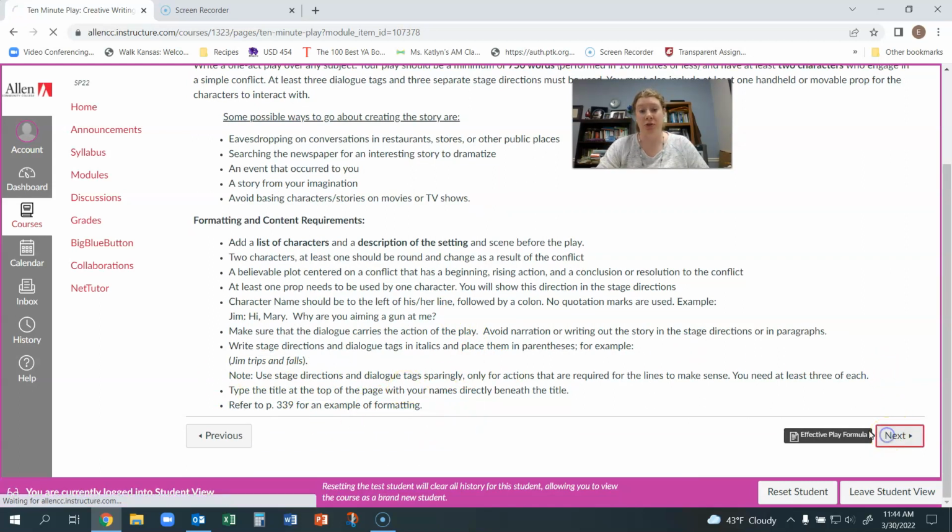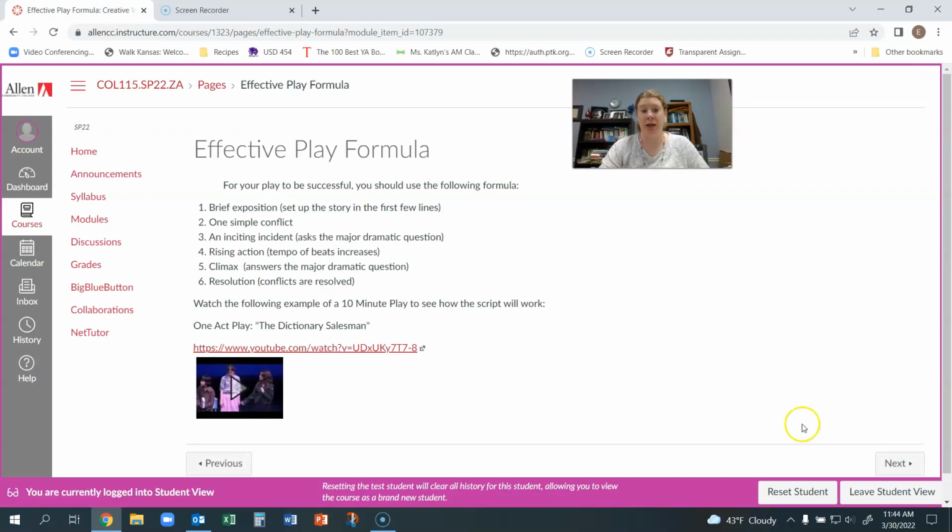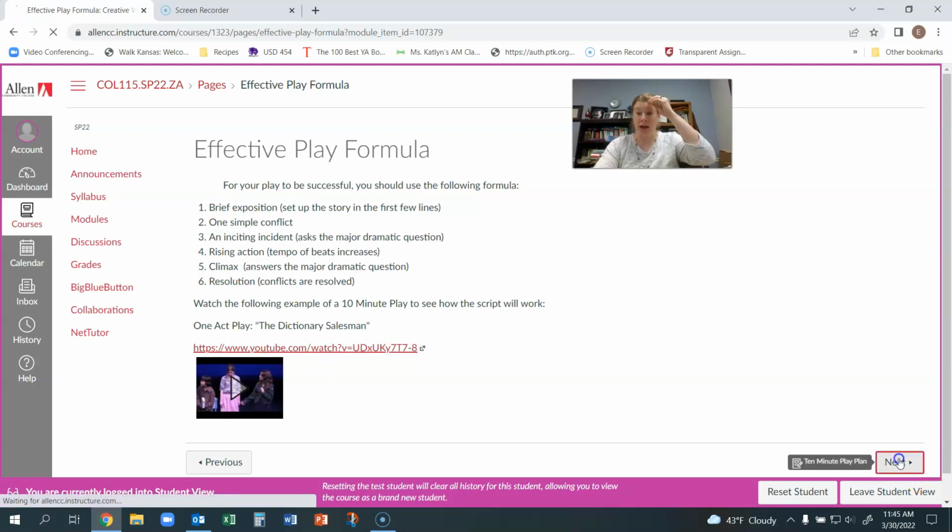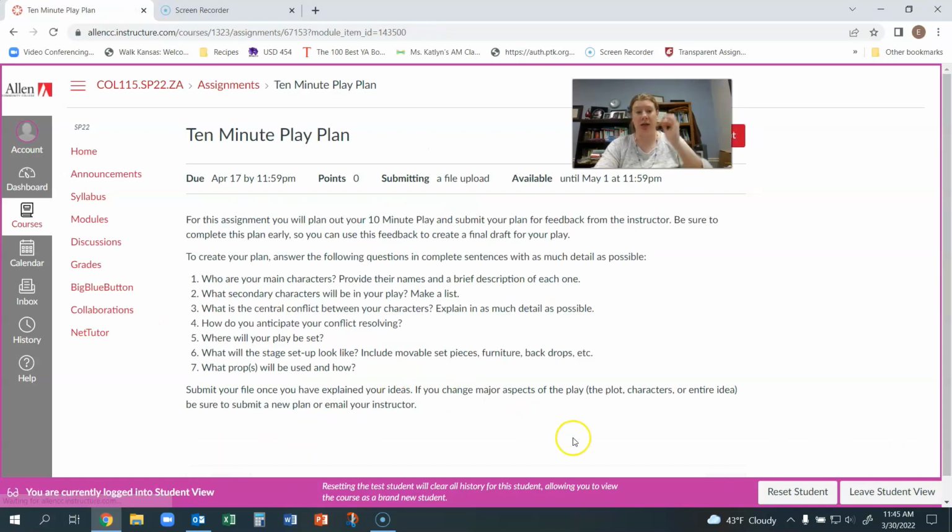So once you've looked through this and you kind of have an idea for your play, I've got some more information here on how to put the play together, as well as an example of a 1-act. So watch this, it'll be really helpful for you.